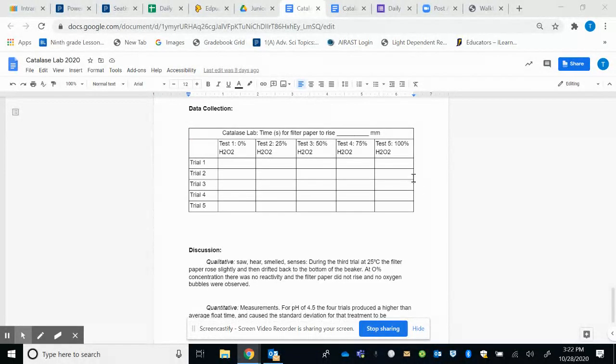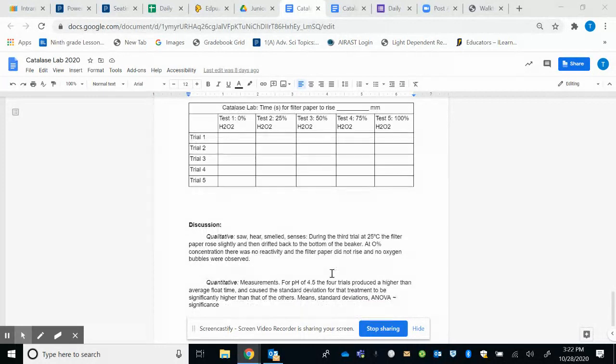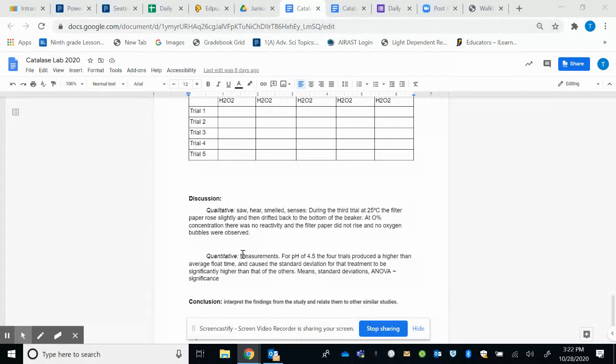And you've got to discuss each of these tests. Test 1, Test 2, Test 3, Test 4, Test 5. Not just one of them. Give me qualitative for all of them. Quantitative. So take this out.